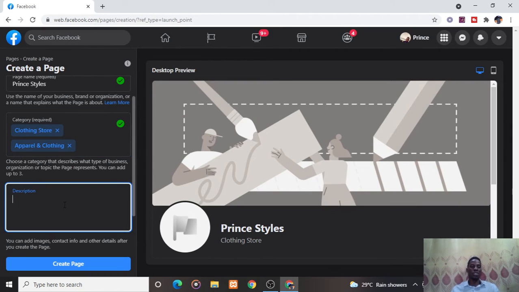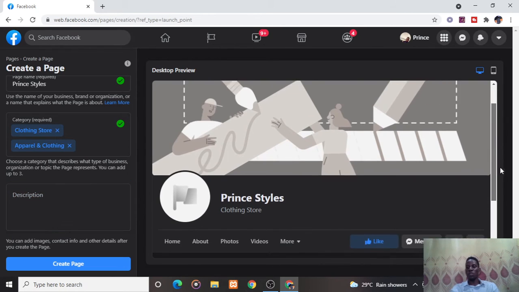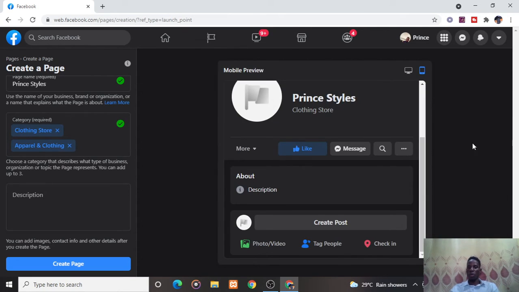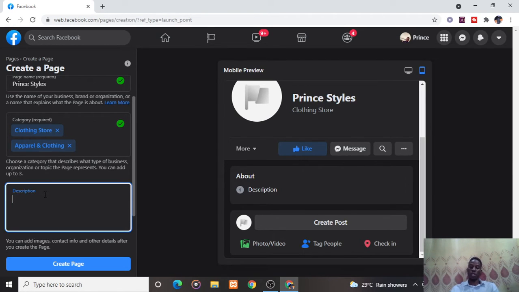Move straight to the description. Your description is your about, what people will see literally when they come to your Facebook page. This is where your description appears on a desktop preview and on a mobile preview. So whatever you have in your description is what people get to know you for. Let me just use a short phrase here.